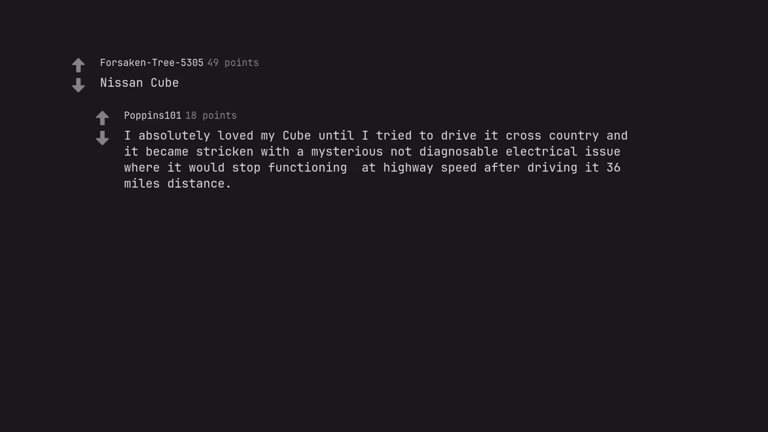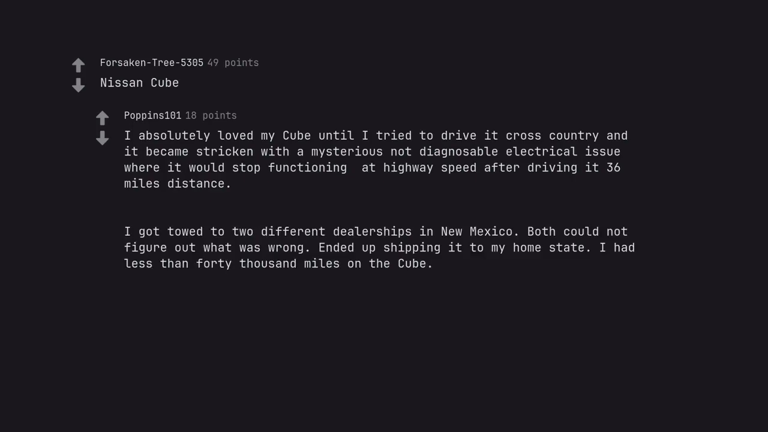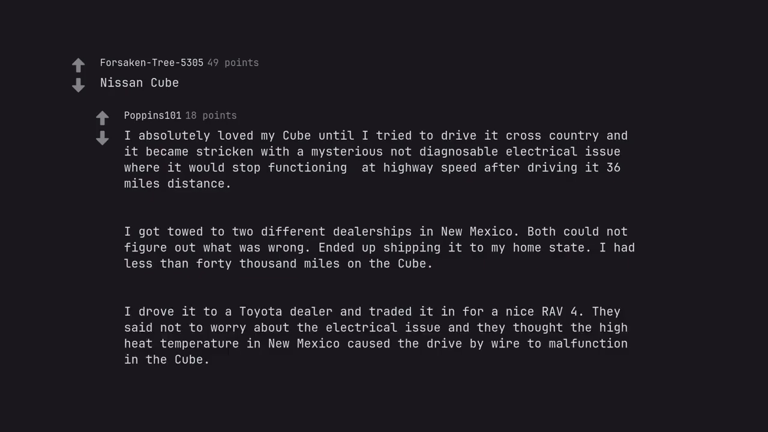Nissan Cube. I absolutely loved my Cube until I tried to drive it cross-country and it became stricken with a mysterious, undiagnosable electrical issue where it would stop functioning at highway speed after driving 36 miles. I got towed to two different dealerships in New Mexico. Both could not figure out what was wrong. Ended up shipping it to my home state. I had less than 40,000 miles on the Cube. I drove it to a Toyota dealer and traded it in for a nice RAV4. They said not to worry about the electrical issue and they thought the high heat in New Mexico caused the drive-by-wire to malfunction in the Cube.